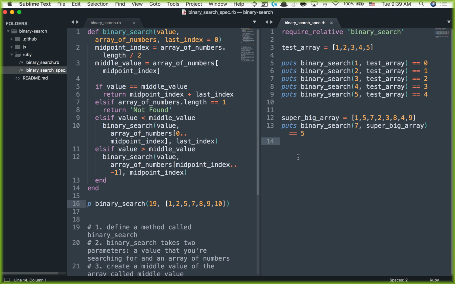What is the one case we haven't accounted for? There's one thing that we haven't done, which is the difference between the test array that's provided at line 3 and the super big array that's provided on line 12. We didn't sort it, yeah. You can't have a dictionary that's out of order and then say, find me this word in there. You're kind of screwed at that point. So you need to sort this first.